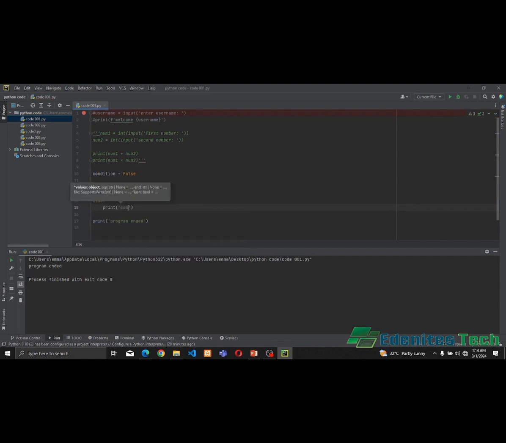So I can print "condition is false", because this actually means that the condition is false. Just look at it this way: if condition is equal to true, I want my interpreter to print "condition is true". Else, meaning if it is not true, I want my interpreter rather to print "condition is false".